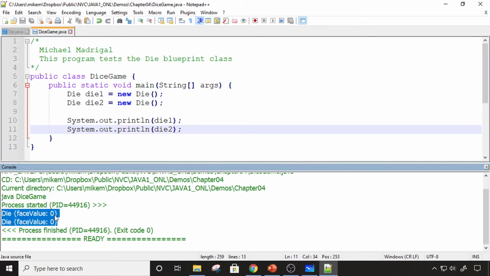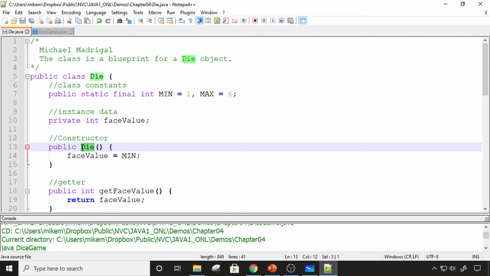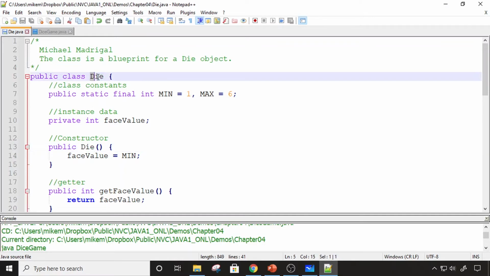So what I need to do to correct this problem is add a constructor, and within that constructor I'll set the face value to a value within the range of 1 through 6. So here's my constructor. Within my constructor I'm setting my face value to min. Min is 1. Now it's important to note that the name of your constructor always matches the name of your class, and the name of your class always matches the name of your file.